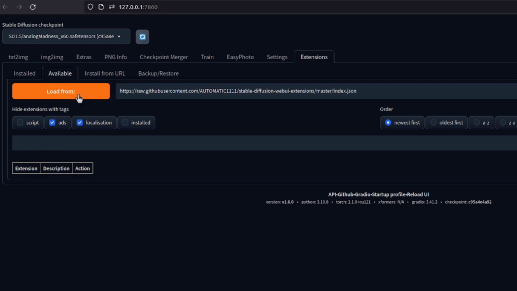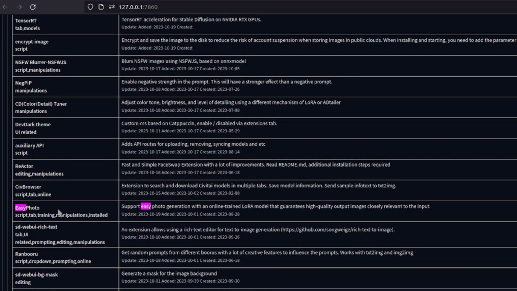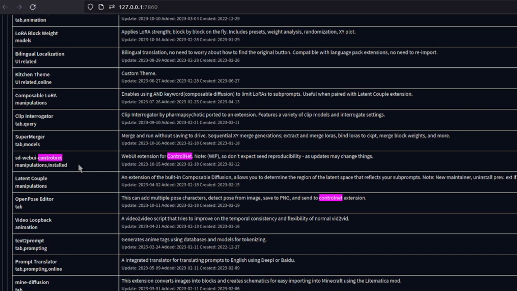As usual with these extensions, you can install it via Available from the Extensions tab. Click Load From to get the list. Click Install for both EasyPhoto and ControlNet if you don't have both of those already, and then Apply and Restart.